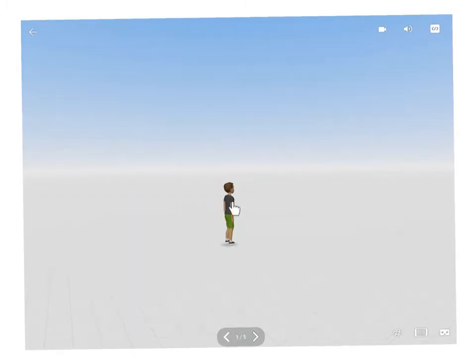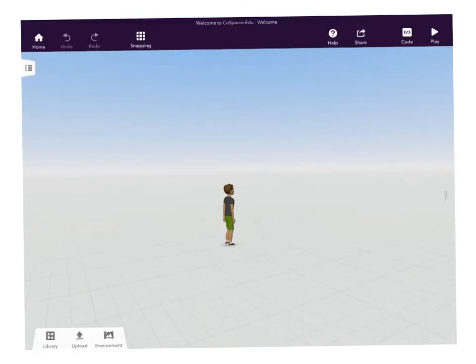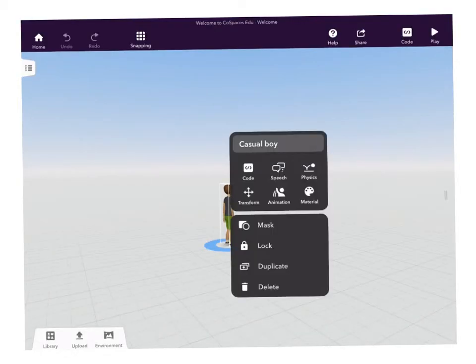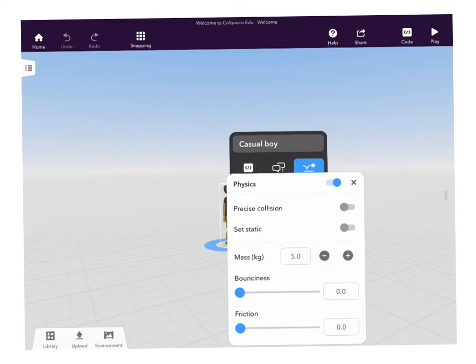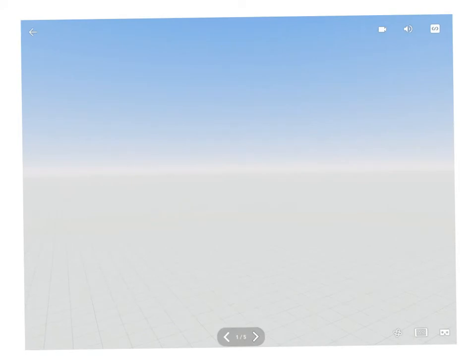Now you double tap on your person and this screen will come up. You tap physics and turn bounciness to the max and turn friction to the max. And now when your person jumps, it makes it go crazy.